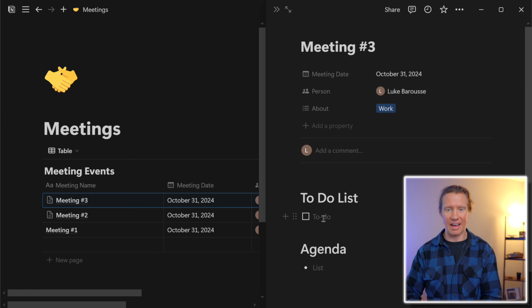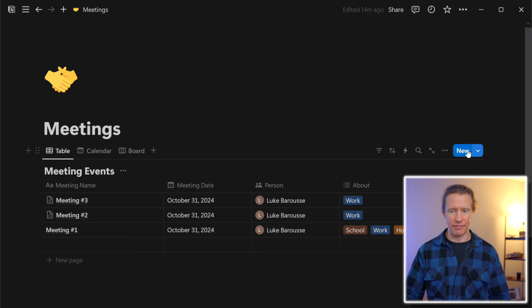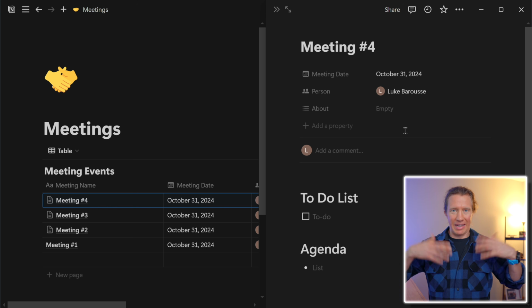Our last database to move into is for this to-do list. I know I talked about previously, I don't use database for this, but I actually got a unique use case for this. Let's say I have a task inside of here. We'll call this task number 1, and it's assigned to meeting number 3. But then fast forward and we have another meeting. We'll call this meeting number 4.